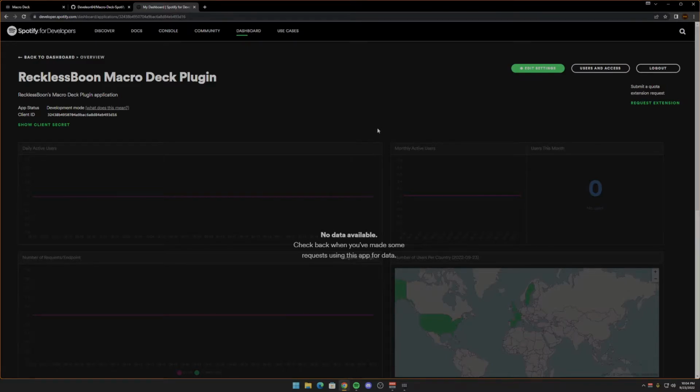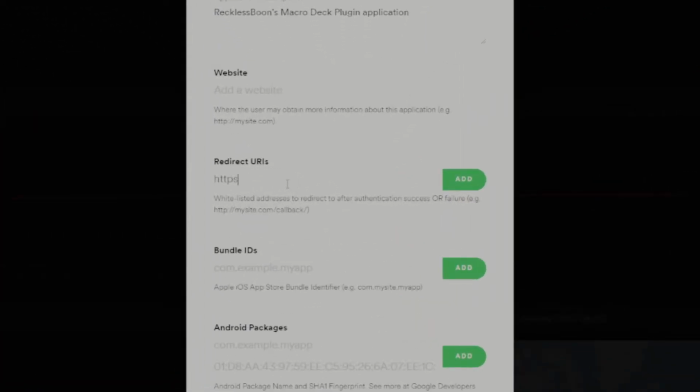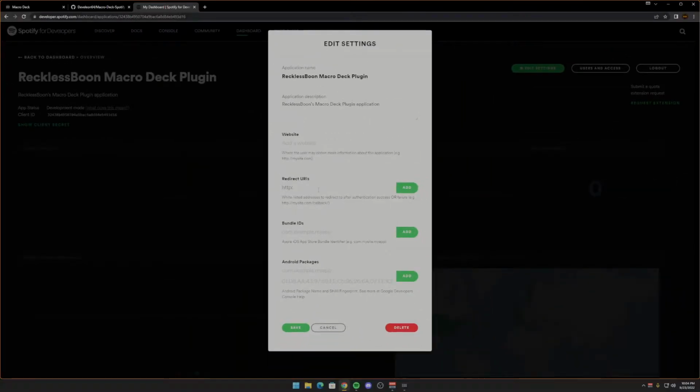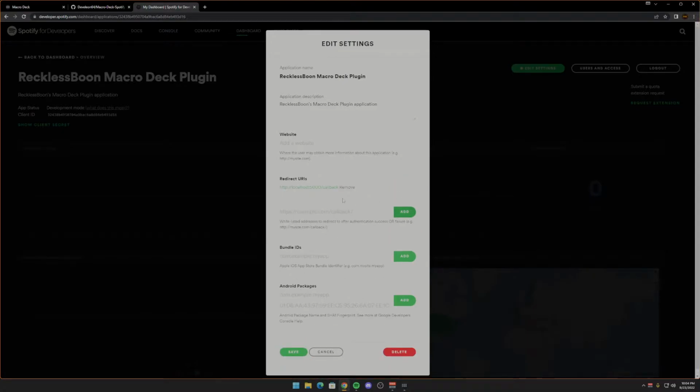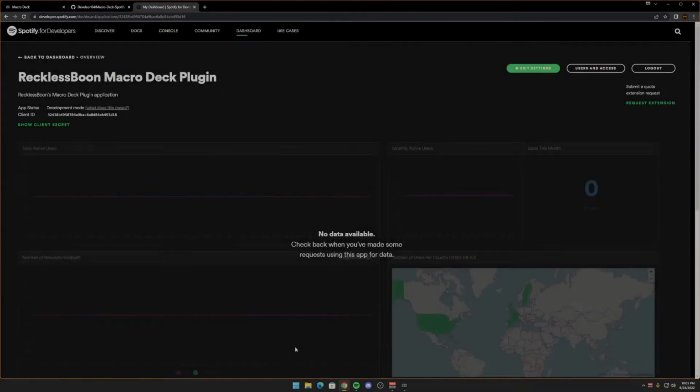Now from here, there's still one setting we need to adjust. So we go to edit settings up here, and we need to add a redirect URI. So we're going to put HTTP. You cannot put HTTPS. If you do that, it's not going to work. So you need http://localhost:5000/callback, and this is where the authorization is going to send back your token that we need. So make sure that shows up there like that, and down at the bottom hit the save button.